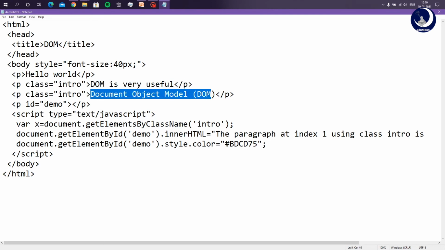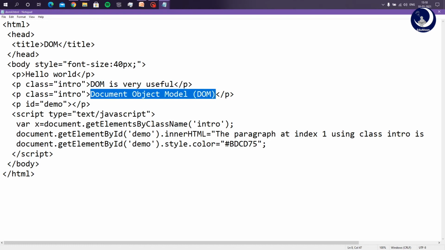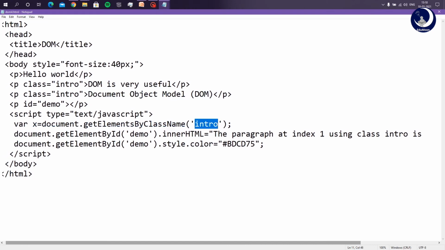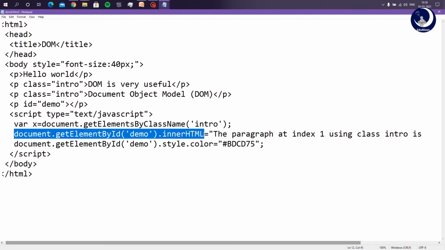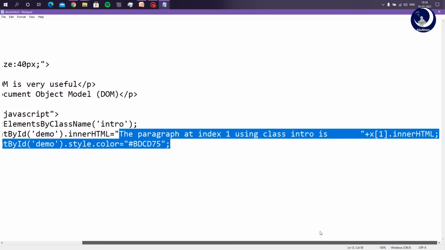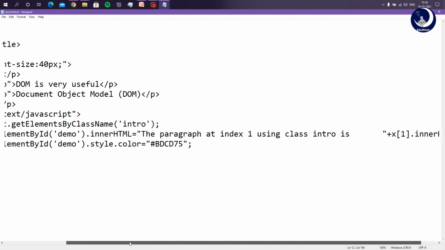object model. What I will do is, first I will take the contents of these 2 paragraph elements as an array into a variable by using the class name. So x is equal to document.getElementsByClassName of intro. Next, I wanted it displayed in the place of demo. So I will use document.getElementById of demo.innerHTML is equal to the paragraph at index 1 using class intro is x[1].innerHTML. So document object model will get displayed in the paragraph.